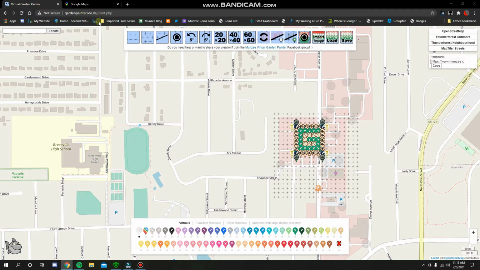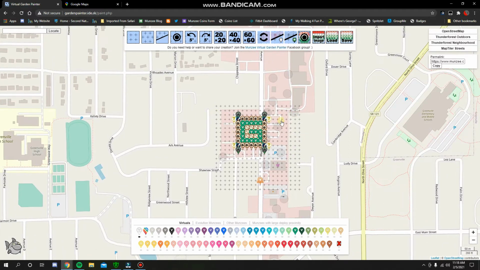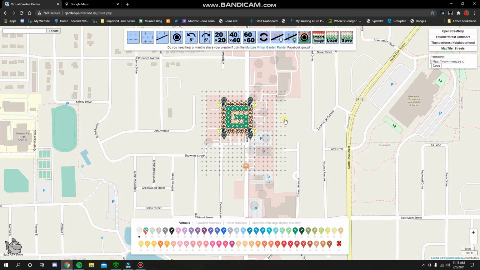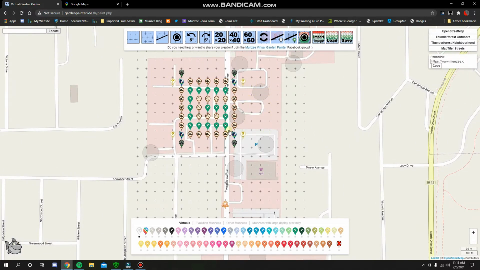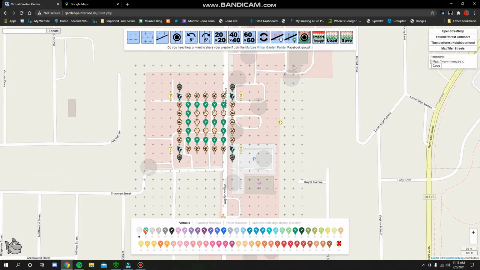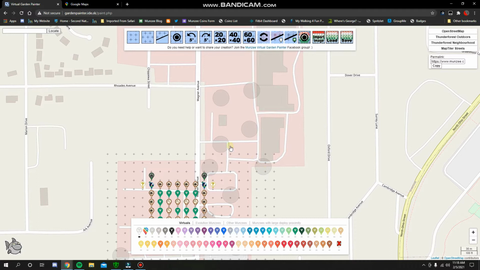So the first step is to go to this website, gardenpainter.ide.sk, or you can search Munzee Virtual Garden Painter or Virtual Garden Painter, and something should pop up. So you're going to want to authenticate with Munzee, which lets this website look into your Munzee account. You will get these circles, and these circles are where physicals are currently deployed, which virtuals can be placed over top of them.